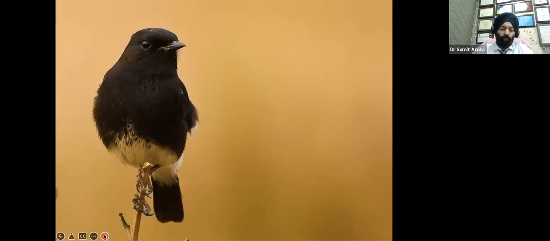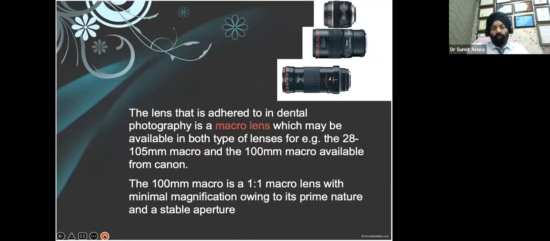Here you can see the results with the zoom lens. You can zoom into the subject with a blurred background. You can get good results with the zoom lens. The lens adhered to in dental photography is the macro lens, which may be available in both types, like 28-105 mm macro lens, 100 mm macro lens. They are from different companies. Tamron has one, Canon has one, and you can also use third party, but a dedicated 100 mm macro lens is required.